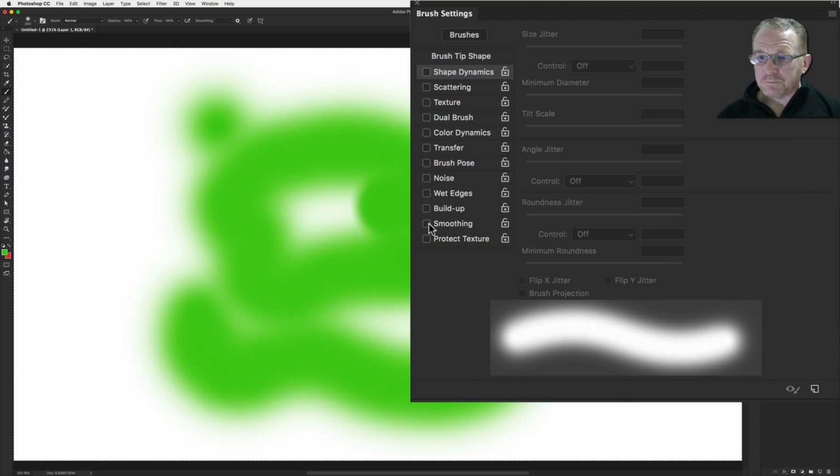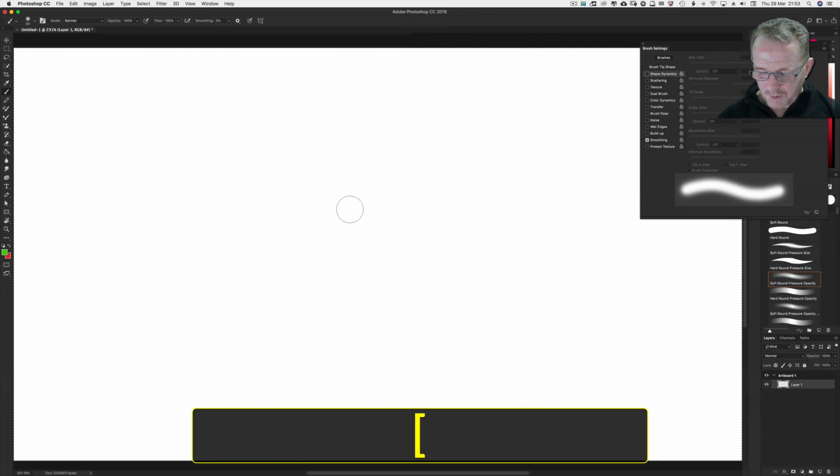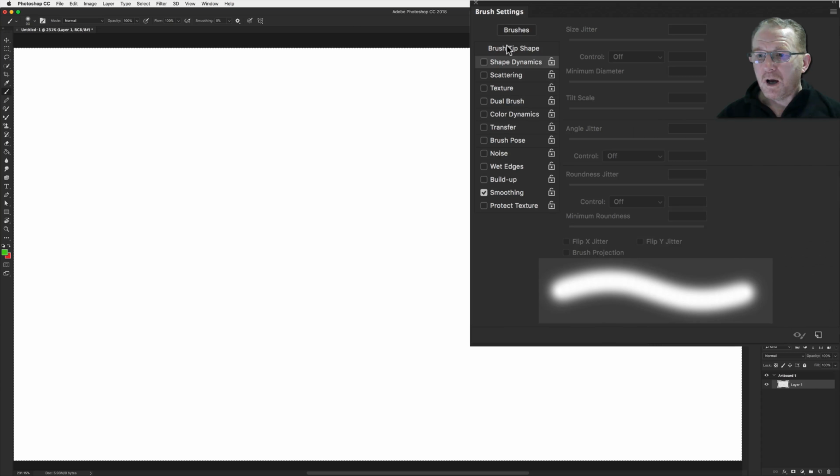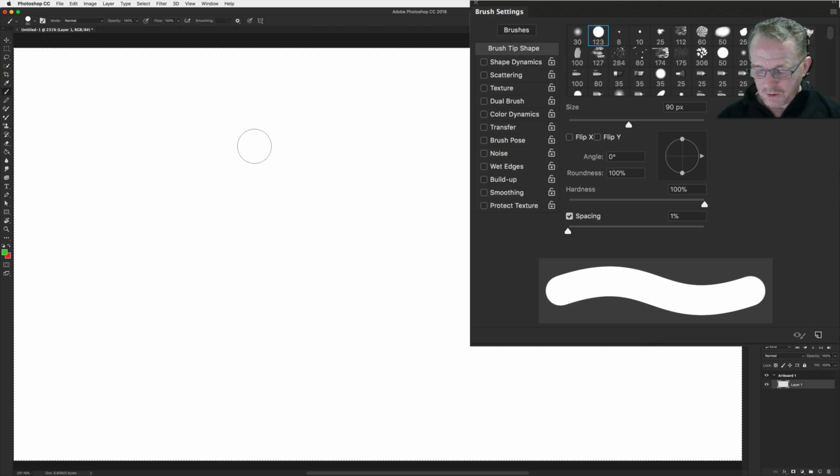Smoothing's always been there. It helps to smooth off your strokes. Let's get a harder brush here now. I'm not using keyboard shortcuts deliberately, but I have got a video on keyboard shortcuts, as I said. So let's use a larger brush.